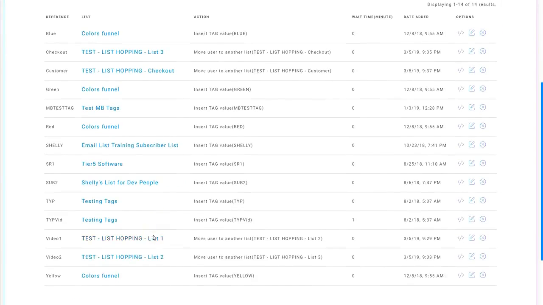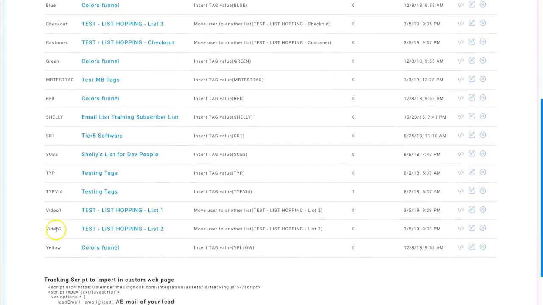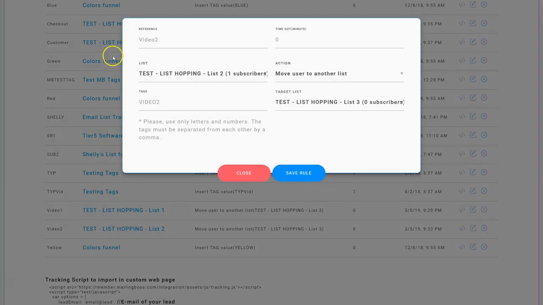And now we'll look at the video 2 rule. And it's going to look really, really similar. So here's the video 2 rule. And I'm just going to go ahead and click Edit or Update. And again, the reference code is video 2.